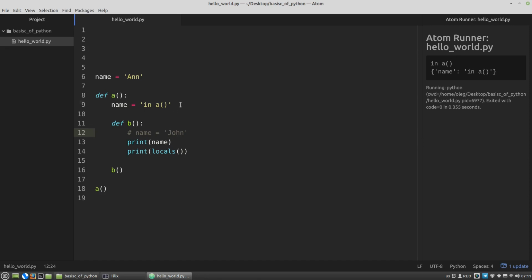And again, let's comment it out too, and let's run the code again. And Python printed the value of the global name variable, the N. It didn't find the definition of the name variable at the local namespace, or at the higher level. It found it only at the global level, and it printed it. By the way, note that the locals dictionary is empty.